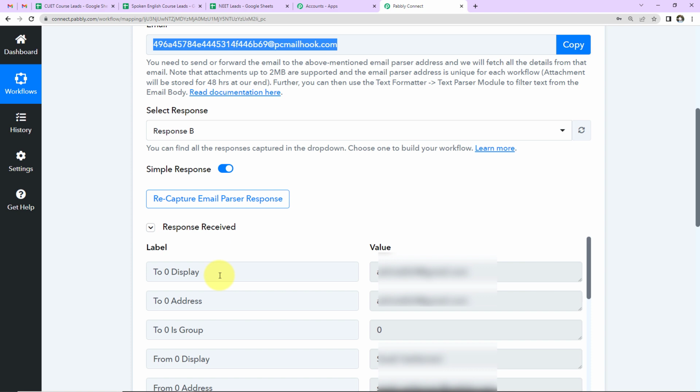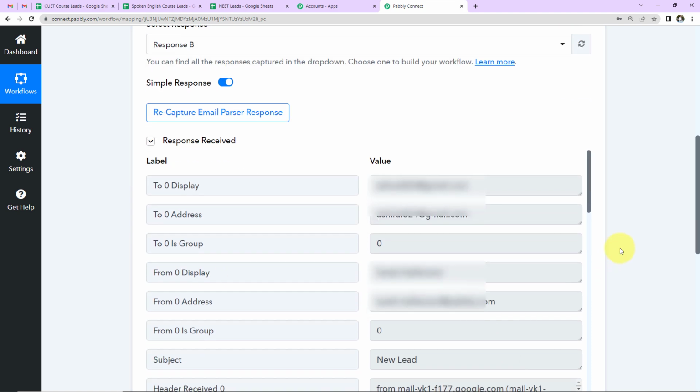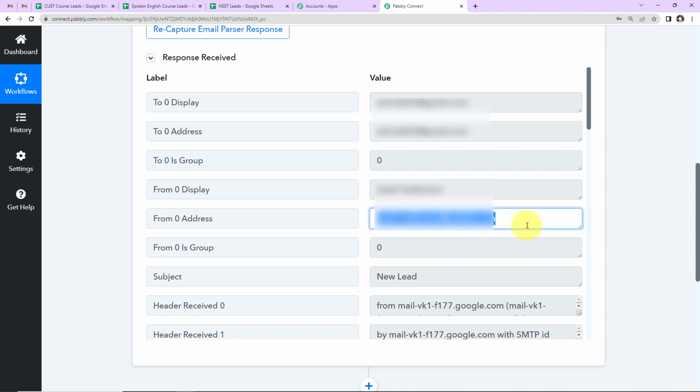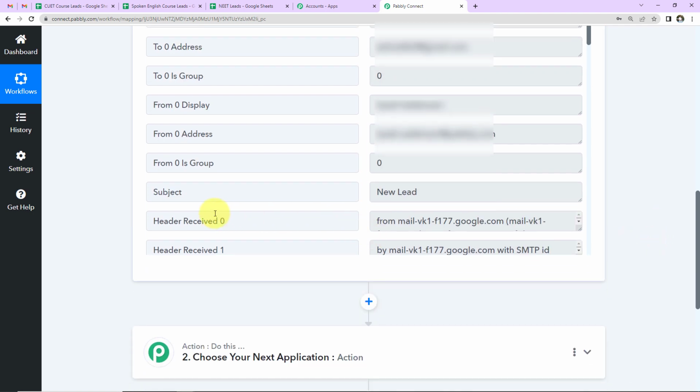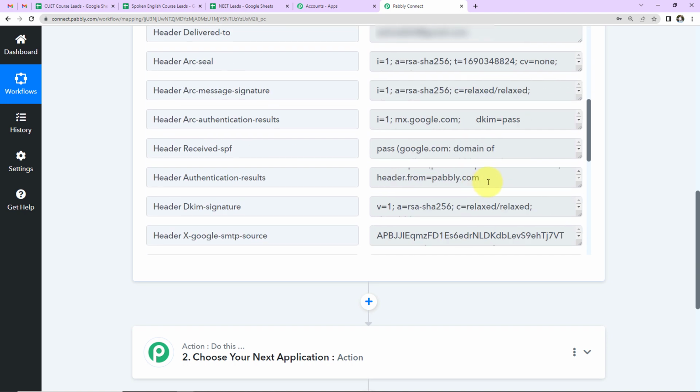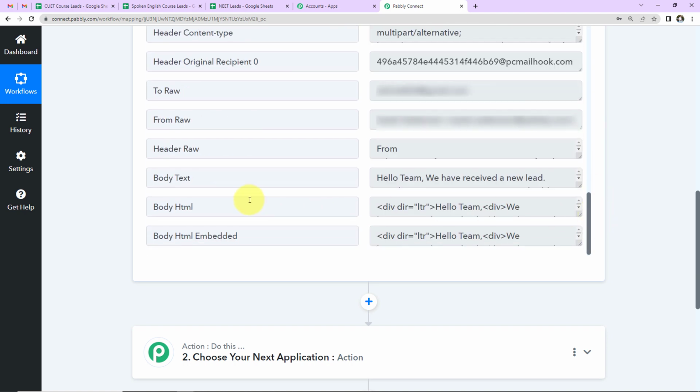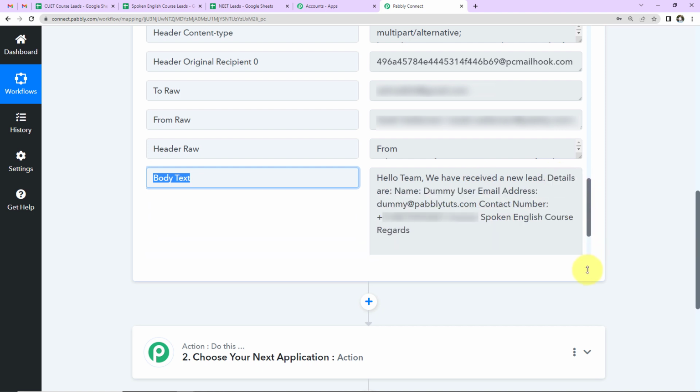So here is the display address. This is the address where we have sent the email, and we have sent the email to this particular address. Now the subject here is new lead. Then as I take you down, okay, here you can see we have the body text. So this here is the text that we have sent.